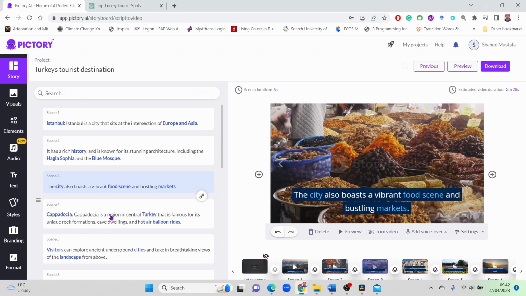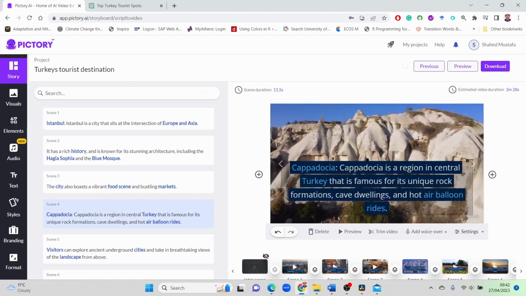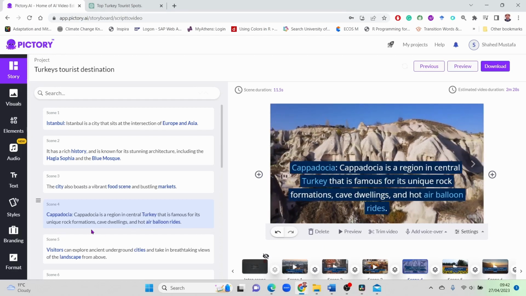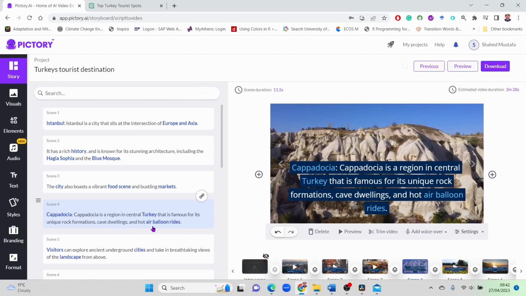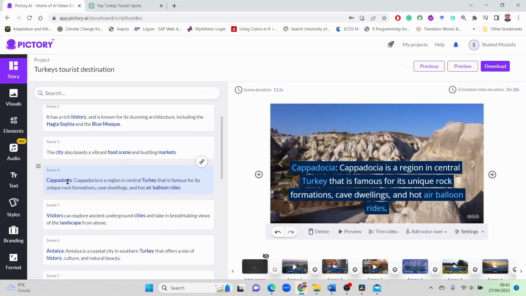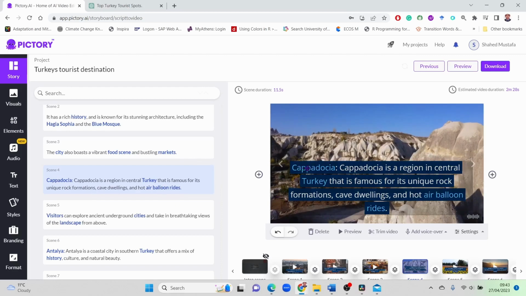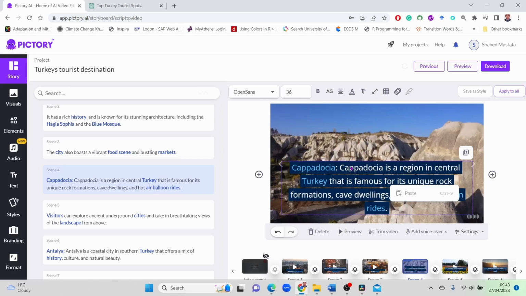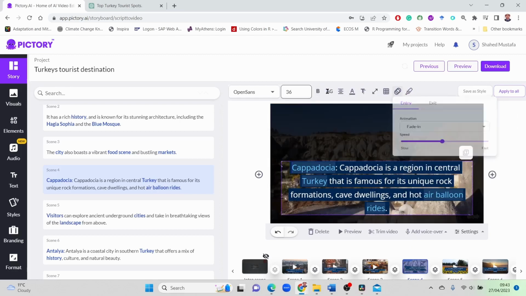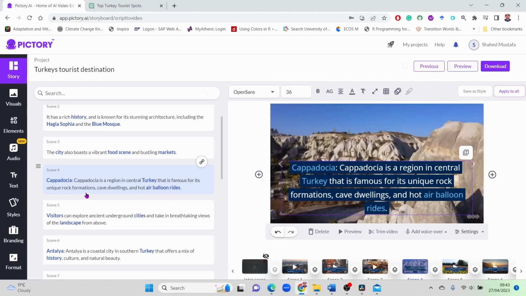And the fourth scene: Cappadocia is a region in central Turkey that is famous for its unique rock formation and cave dwelling and hot air balloon rides. I'll show you one thing. If you see your script is longer than you want, because you see this has occupied almost half of the video, you can change the font size. If you just click on here, then you will see a number of things appear here.